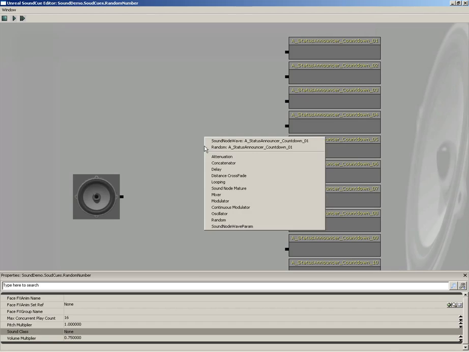This is as easy as right-clicking and choosing the type of node that you want. Now, there's not that many nodes to choose from, but you still have a lot of flexibility in how you string them together. Just as a quick overview, we have attenuation. This allows us to attenuate sound, meaning it falls off as we move away from it, as well as to spatialize it in 3D space, to actually position that sound somewhere.